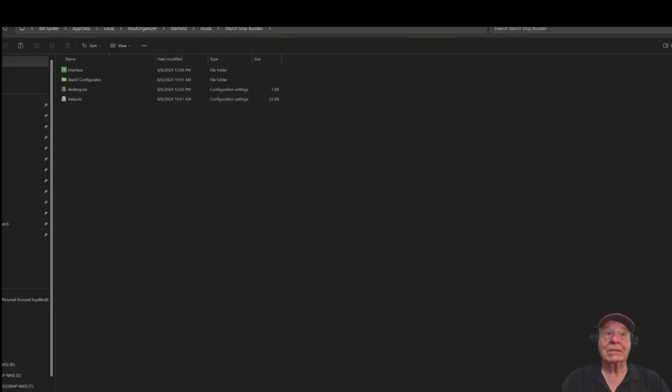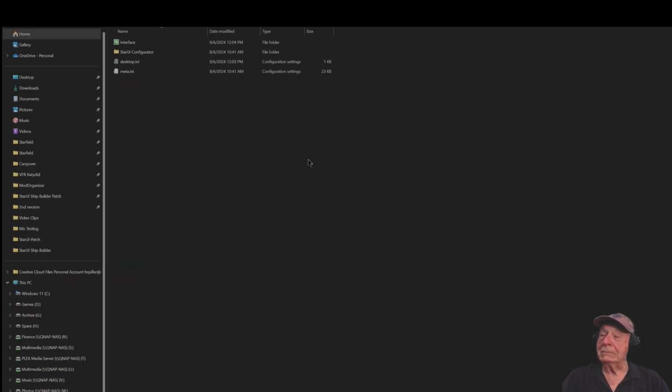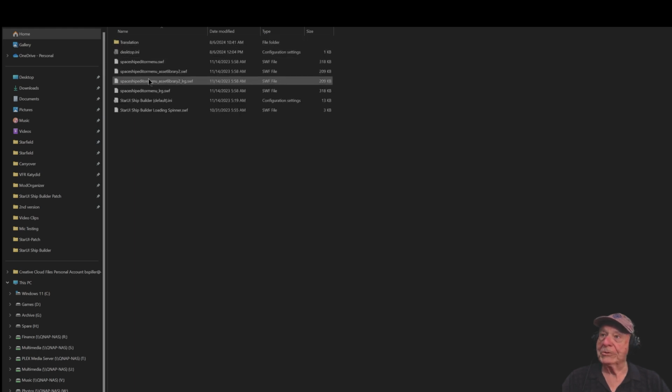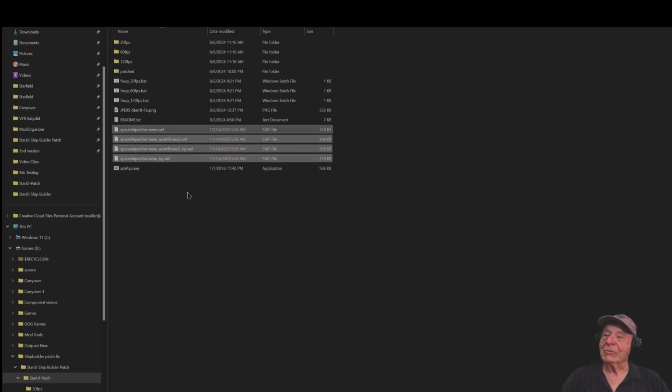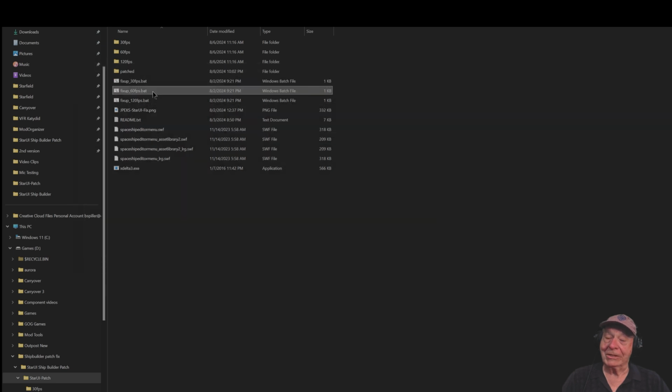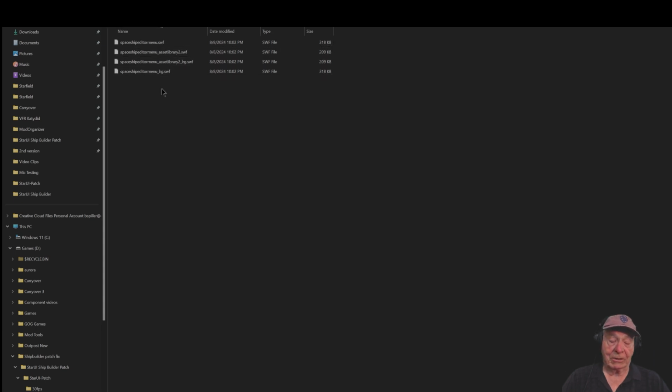Okay, let me expand that. We open up interface, and you see these 4 SWF files. Copy them. Notice the date, 11/14/23. Now we go back to the patch folder, and we paste those files here. Now, before we go to the job of patching them, make sure that you know which frames per second version you are running. I am running 60 frames per second, so I'm going to double click on that. I get a quick MS-DOS window, and now look up in the patch folder, and here are our patched files.